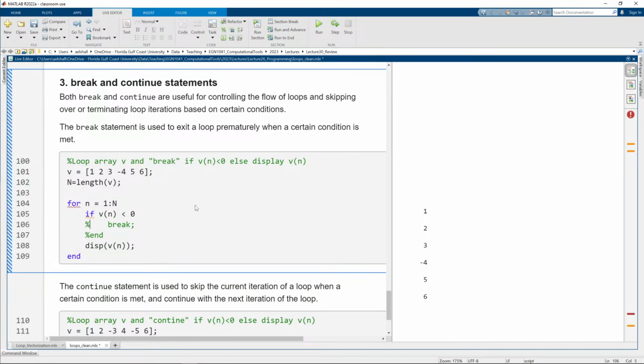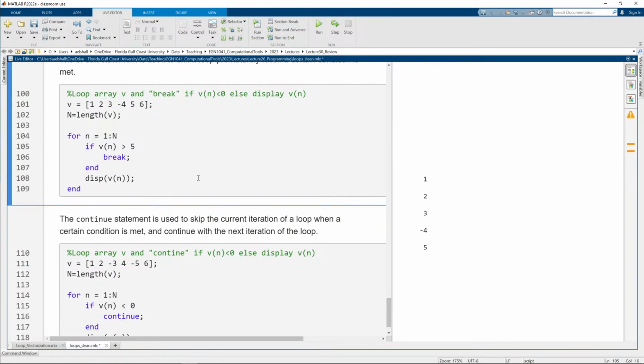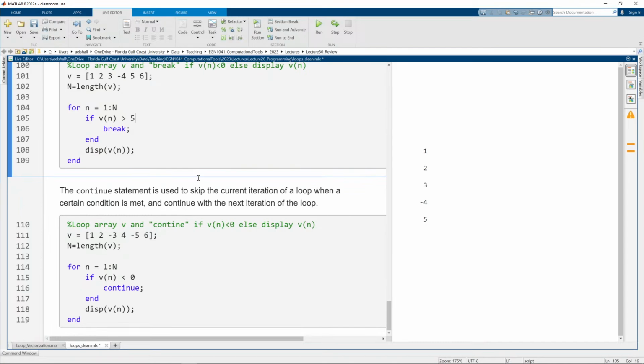But since I have this break condition, and this break condition could be anything. It could be break if V(n) is larger than 5, for example. So if I put this condition, it will keep going. It will display until 5, but at 6 it will not display 6. Why? Because V(n) when n is equal to 6, so here that will just display until 5, something like this.